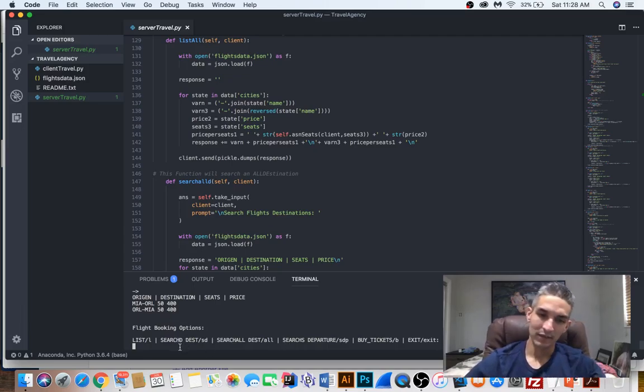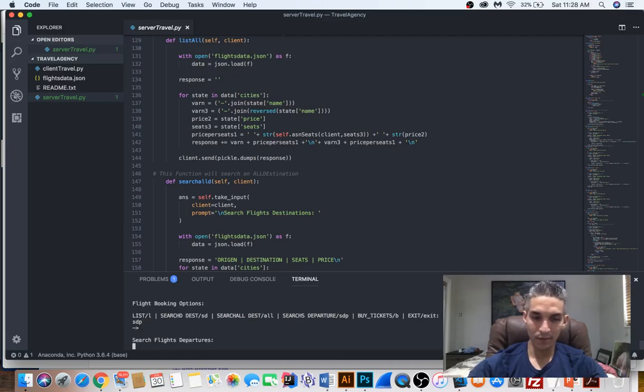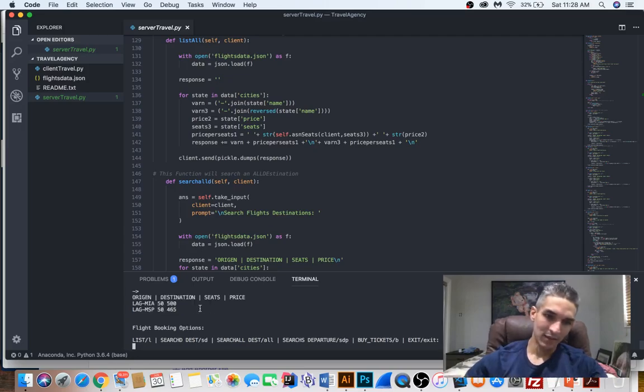And let's try search departure. In this case, we can find out how many departures from LaGuardia. Okay, that's all the departures from LaGuardia. We have from LaGuardia to Miami, from LaGuardia to Minnesota, I think that's this one, Minnesota. And we can just go ahead and try our buy ticket method.